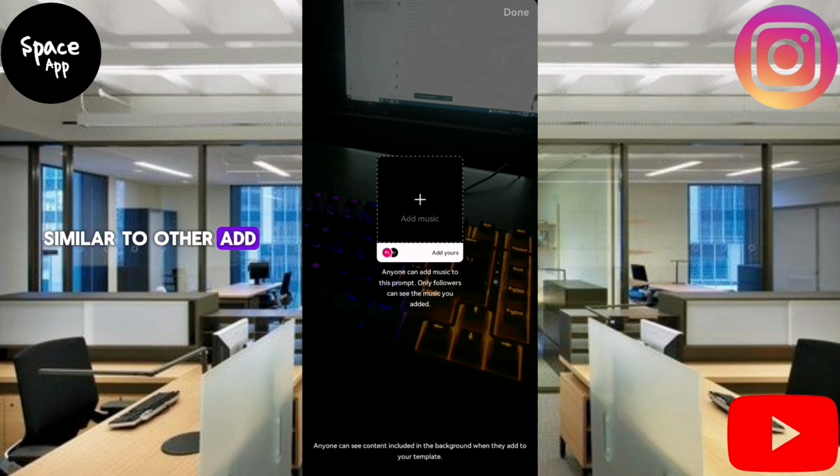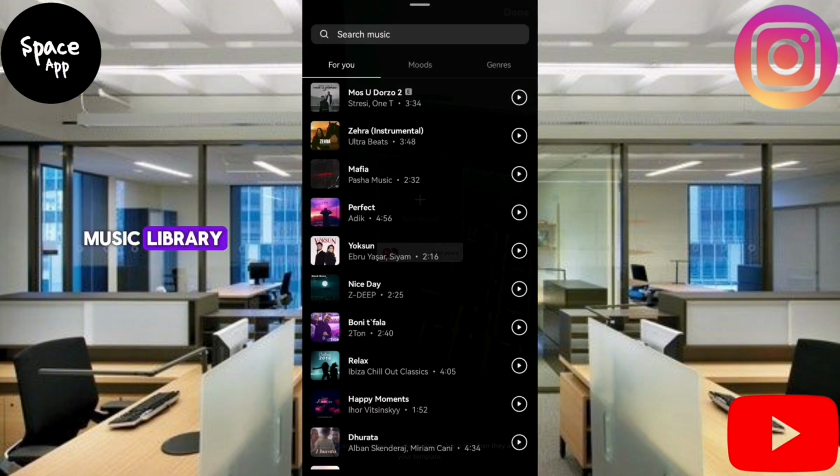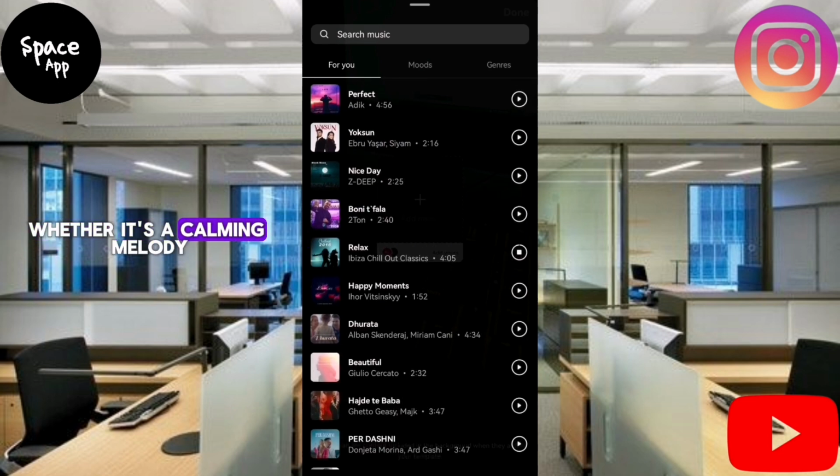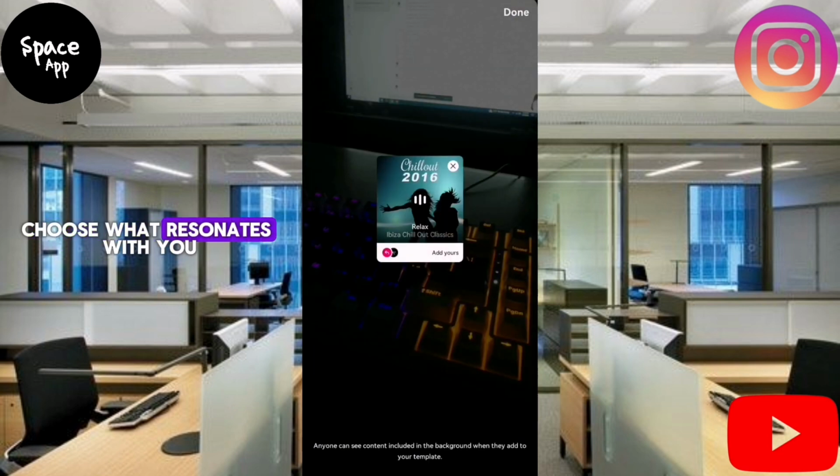Similar to other Add Yours stickers, you can customize this one too. Click on the plus button to access your music library. Browse through your collection and select the perfect song that complements your story. Whether it's a calming melody, an upbeat track, or a nostalgic favorite, choose what resonates with you. Now, your story is ready to be shared with your friends and followers.